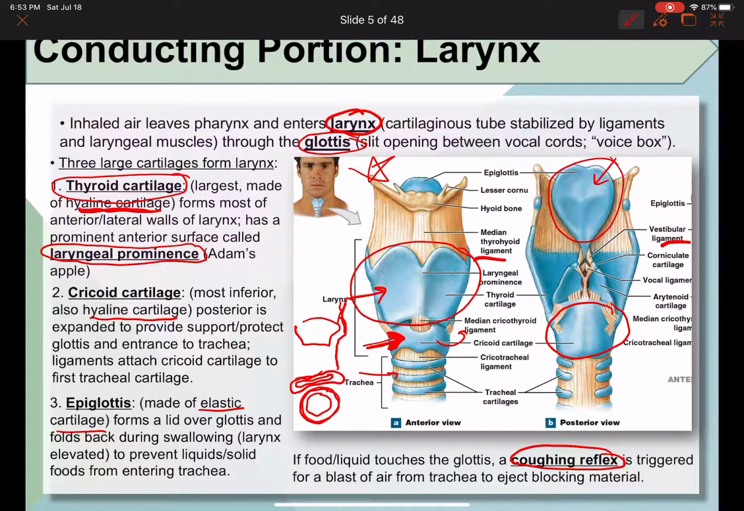So this animation that I will show you in a bit is how the epiglottis works and what happens when things go down the wrong tube. It's just nice to be able to visualize it by an animation.